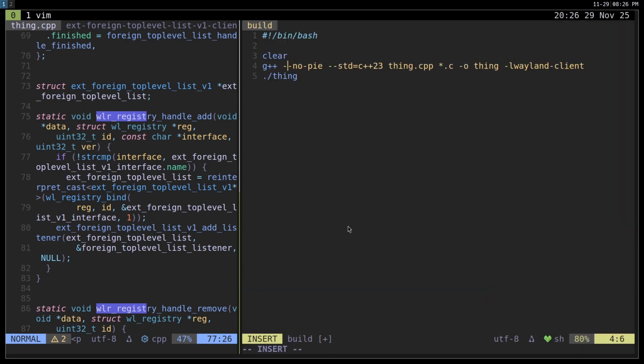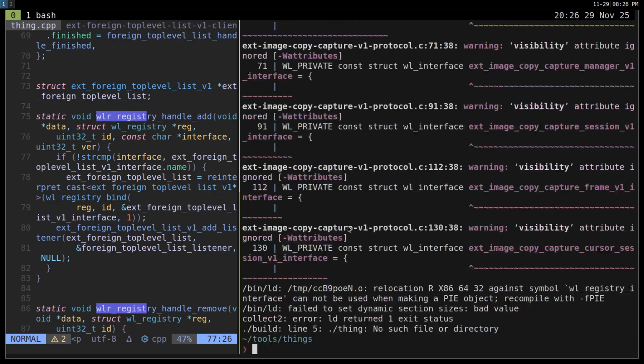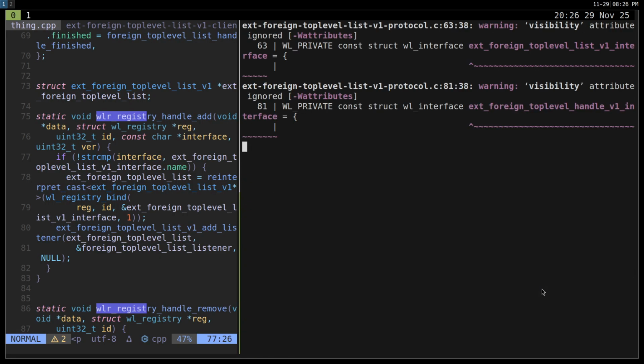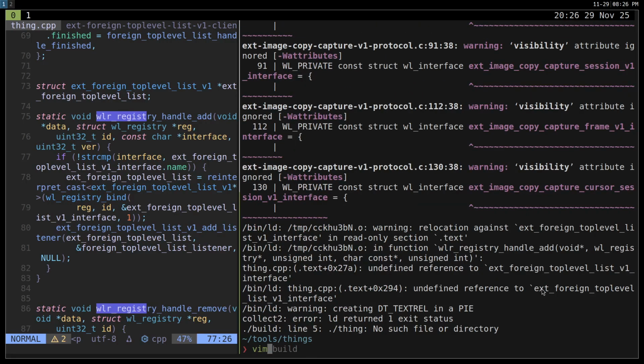Are you sure it's dash no pi and not dash dash? That would be odd. Cannot be used. Recompile with f pi. All right. Well, it seems like neither of these things work.